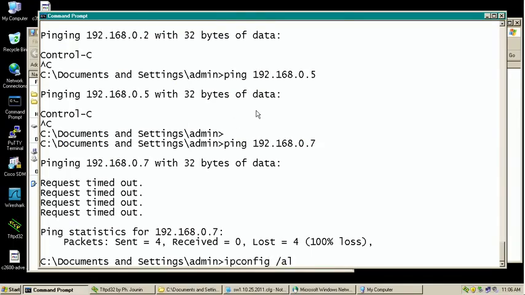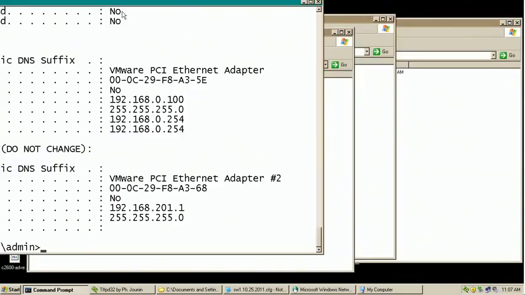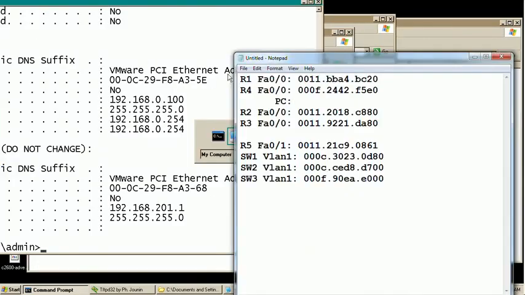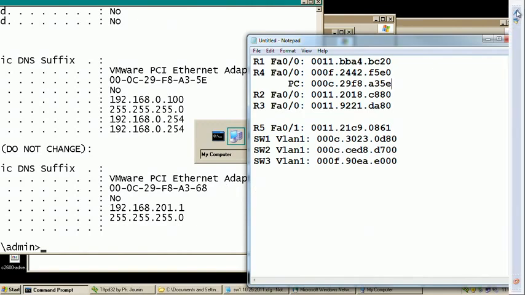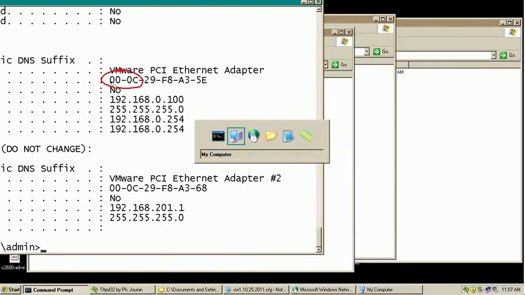where the PC's address we can see here if we say ipconfig/all. This is 000C 29F8 A35E. You'll see sometimes these are shown two different ways, where there's the dashes between the sets of numbers and letters. That's because each of these is 1 byte. So a MAC address is 6 bytes long. 1, 2, 3, 4, 5, 6.